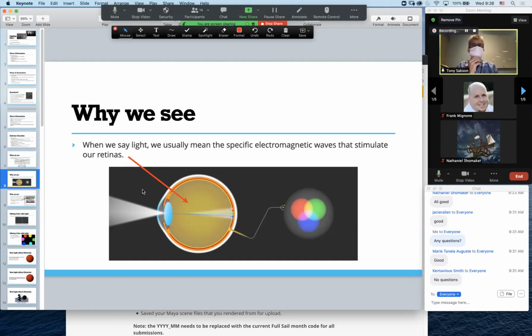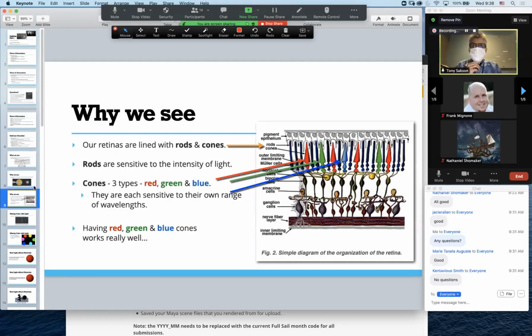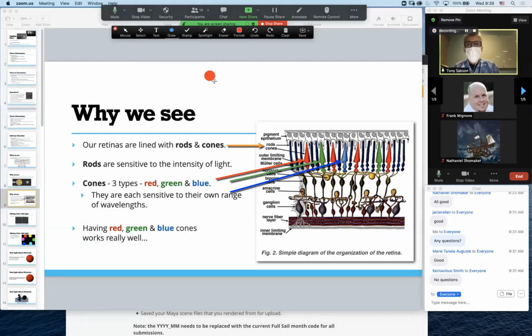Again, it's that kind of triangle of visibility. We've got eyes, we've got an object, we've got light. Now, our retinas are broken up into two main components. They are rods and cones. So let me just kind of give a really, really crude representation. So we have cones that are broken up into red, green, and blue. They are each responsible for that bandwidth of energy.